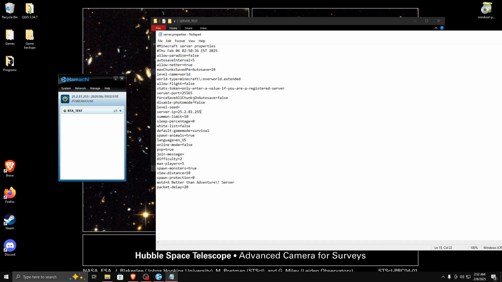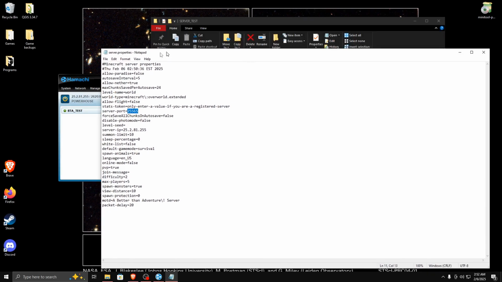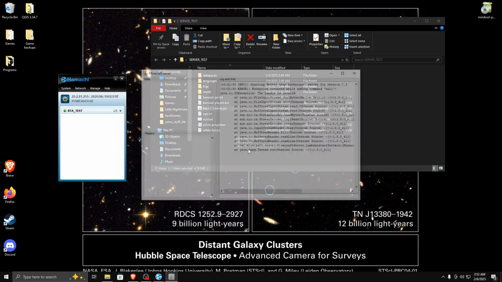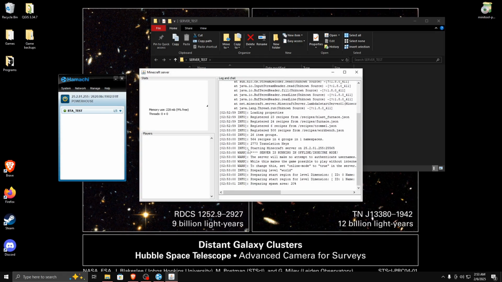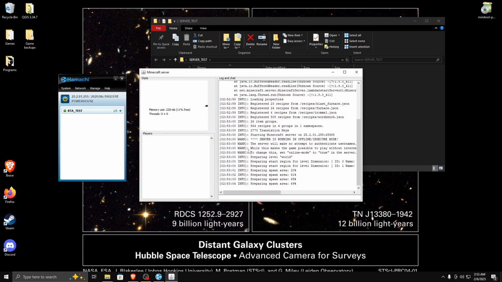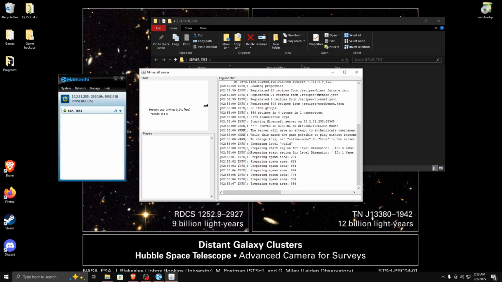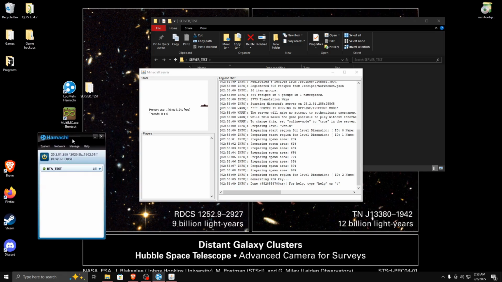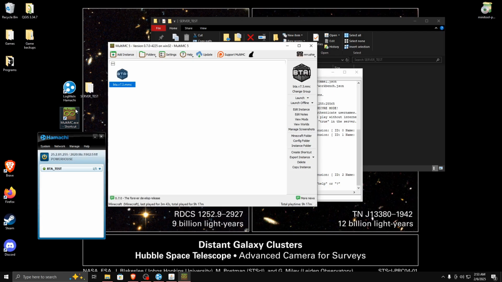And keep in mind the server port number. The default is 25565. We can go ahead and close that document and run the jar file again. And wait for it to finish running. And go ahead and open up MultiMC and launch our instance for BTA version 7.3.